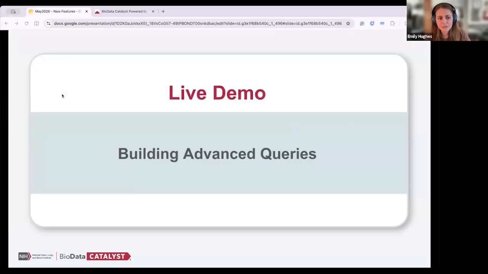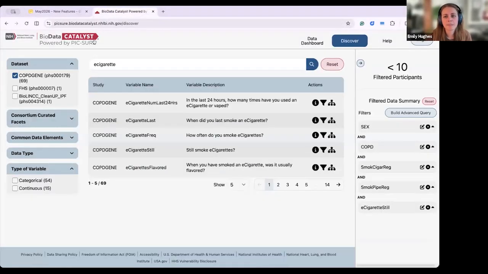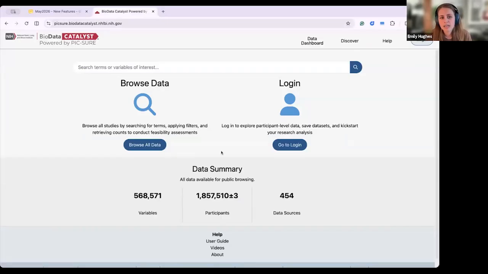So now that we've introduced building advanced queries and what a query is, I wanted to flip over to the live demo here. So I'll go over to this tab. So this is the landing page of Biodata Catalyst powered by PIC-SURE. So you can see I'm currently not logged in. So this is available in both our public and authorized or logged in versions. So you could do this without having an account or without having authorization to access data on BDC.